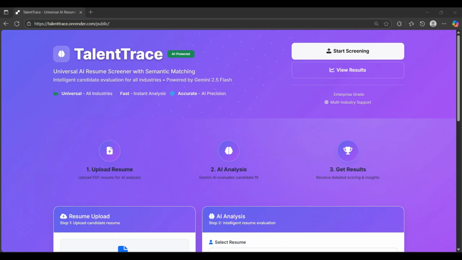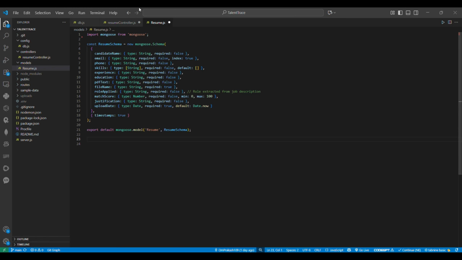I've built this application as part of a technical assessment for Unthinkable Solutions. This application is very helpful and solves a critical HR challenge of screening resumes through intelligent and semantic matching of the job description against the resume. First, let me walk you through the architectural design of the application.